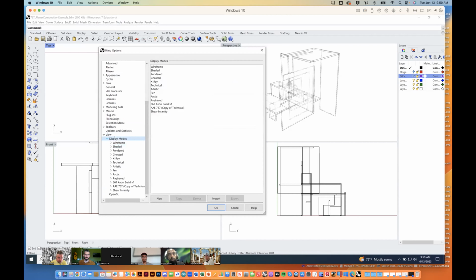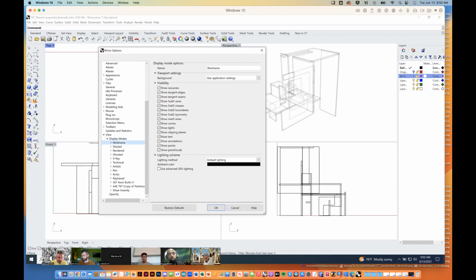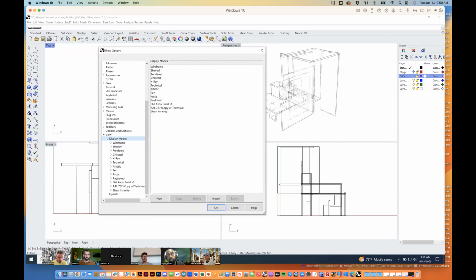When I go to display modes, so I'm not selecting any of these specifically, but I'm up in display modes. You'll see all of these things listed, and then you'll see new, import, export. So we can import display modes from other people, or we can download them off the internet and install them here.